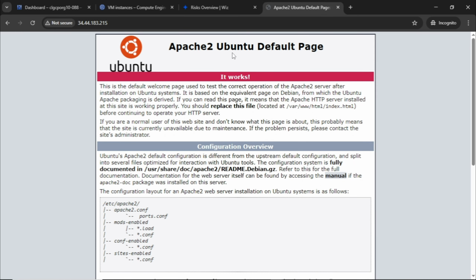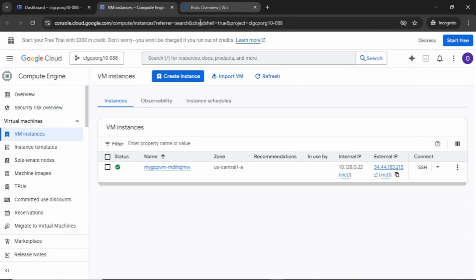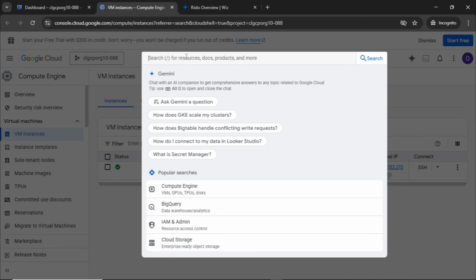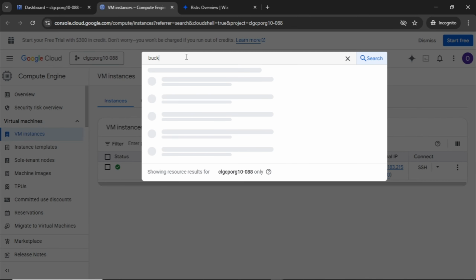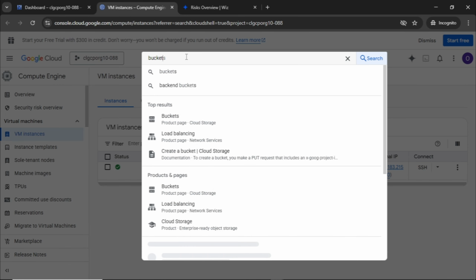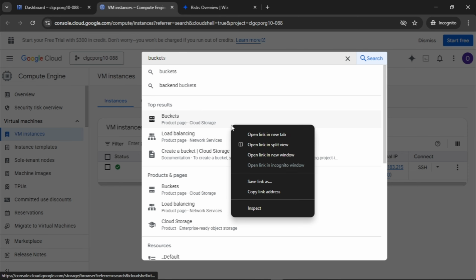So the next thing we are going to do is see if the storage bucket was actually deployed. To do that, we are going to search for buckets. We can close this since we've been able to confirm this is working. So we come back here to search for buckets, just to see that our storage bucket was deployed. It's taking a while. So search buckets, and let's open this in a new tab.